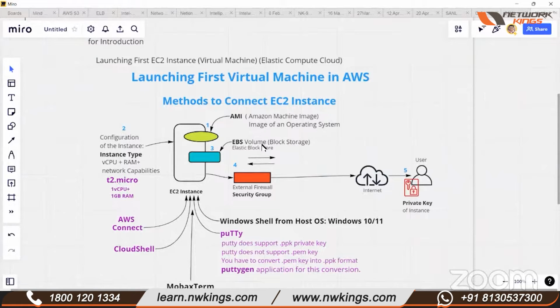Okay, the third component to create the instance is the EBS volume. You know that every virtual machine will have one hard disk to launch the operating system. Even in this virtual machine, we have an EBS volume. So the EBS volume is a kind of hard disk, right? Just understand, you need a hard disk in which you want to launch the operating system, the AMI, where you will launch your AMI.